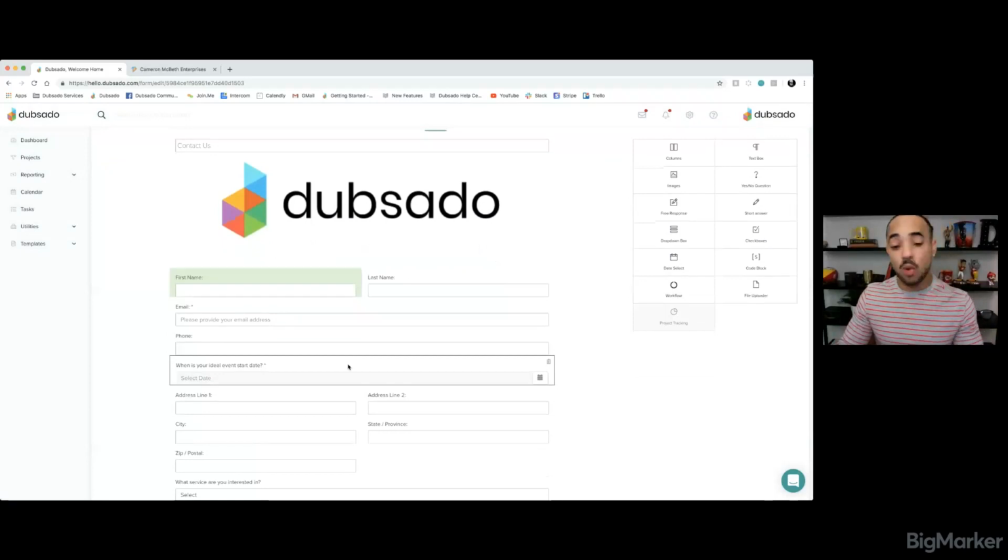The next thing I want to talk about is project tracking. This is brand new to the system, and typically you would use this on a lead capture form to find out where they're coming from. How did they hear about you? So in order to do that, the first thing we'll do is we'll set up our project tracking sources.